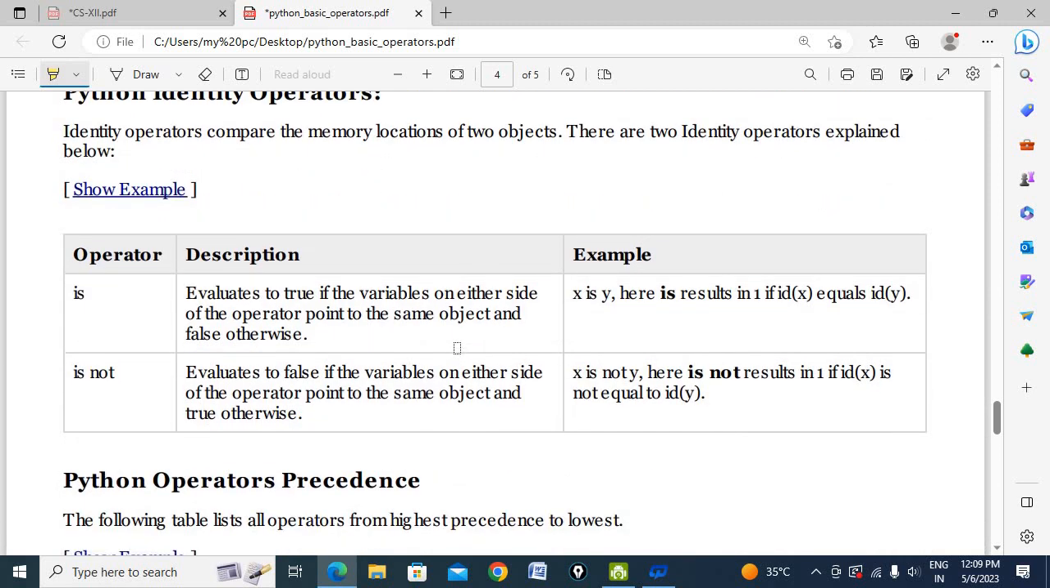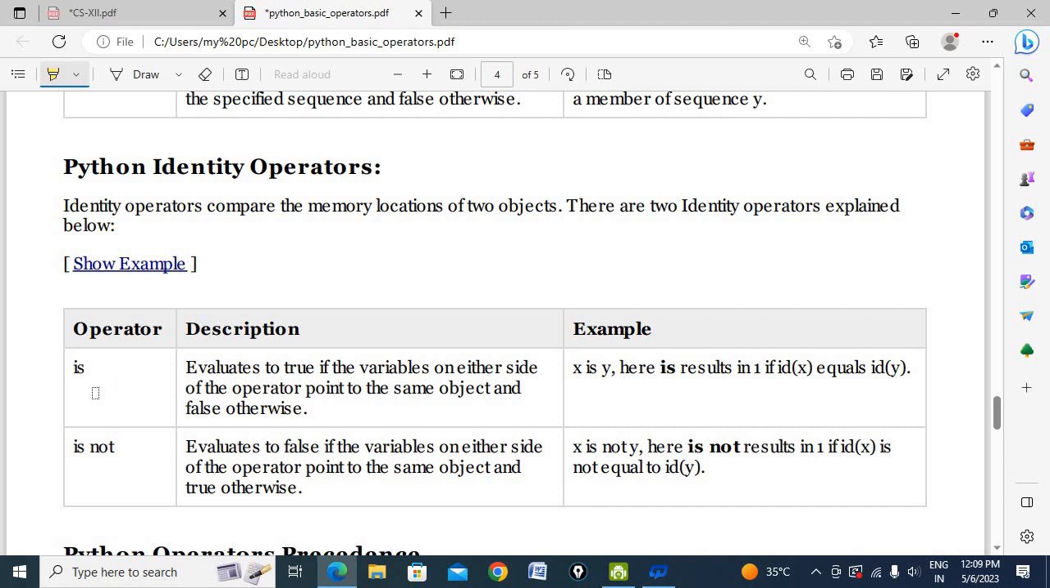Python identity operators are two, is and is not. Identity operators compare the memory location of two objects. There are two identity operators explained below, is and is not. Say X is Y: if both memory locations are the same, then it will return true, otherwise false.